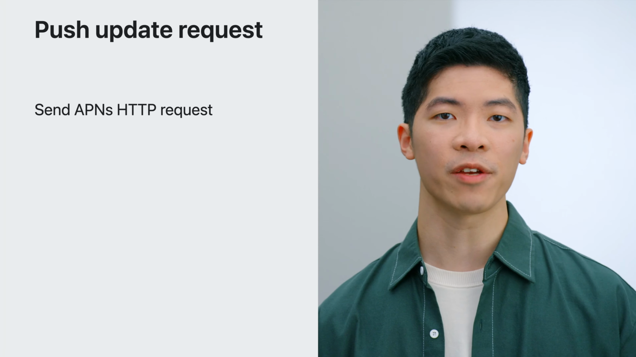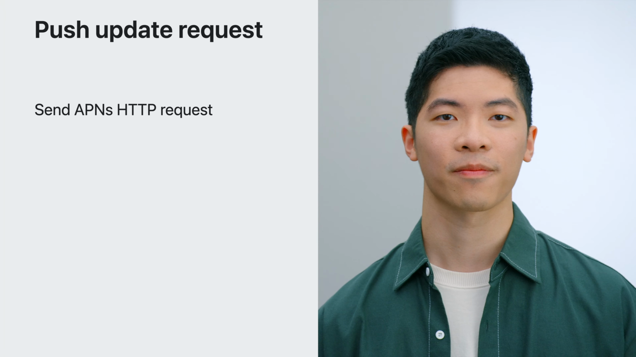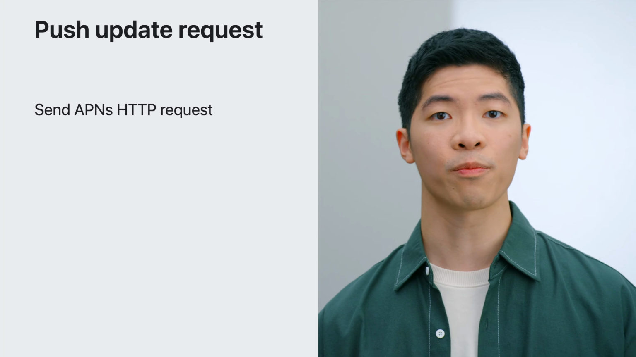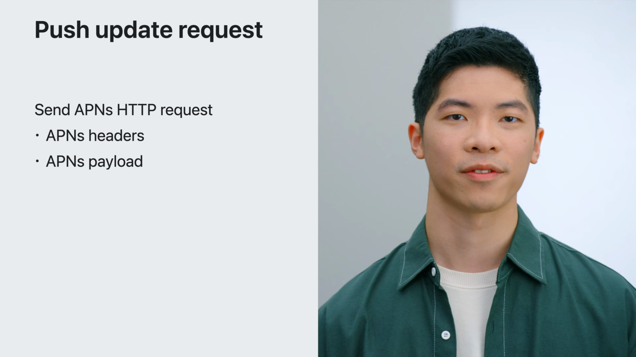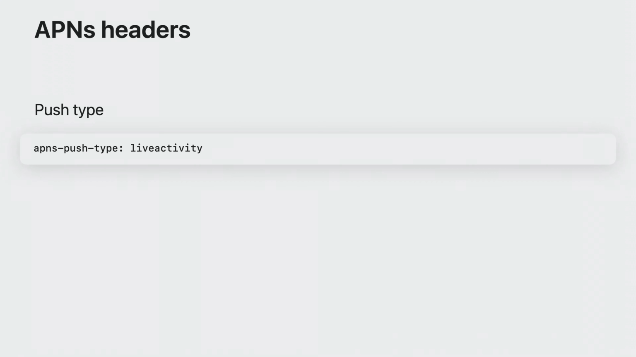To send a push update, you must send an HTTP request to APNS. The request consists of two parts: the APNS headers and the APNS payload. There are three headers you need to provide in addition to the normal HTTP headers. The first is APNS push type. The value is live activity.